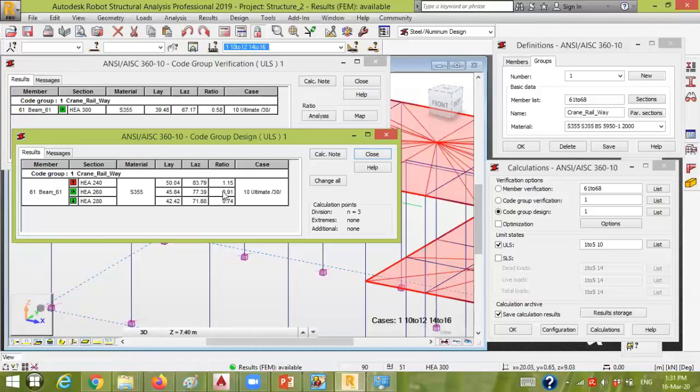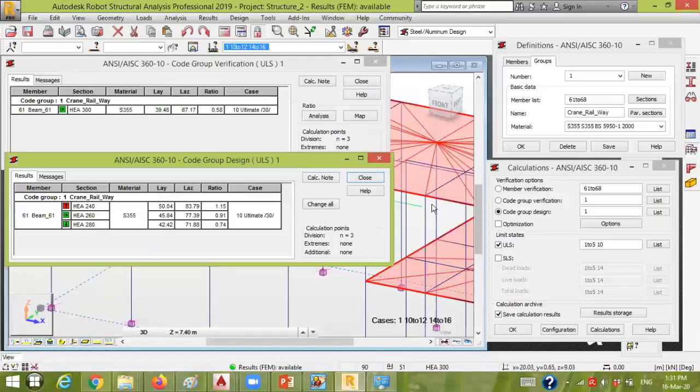You can now ask the software to update this section, change all. So this is the second method of design. You can just make the verification, so you will change manually each time the section, or you can ask the software to make the design. Using the family HEA, you will define only the family of section in the data entry of the software. Then if the section is too safe, the software will try to decrease the height till having the section with the minimum safety factor.